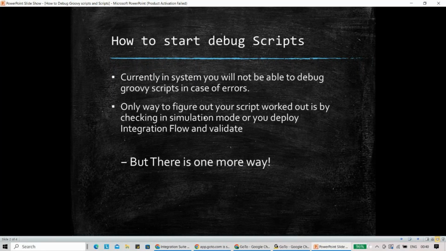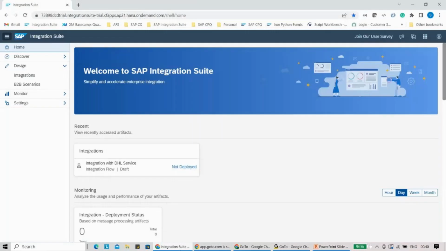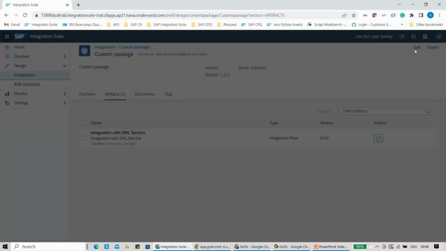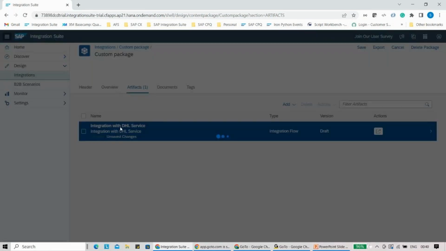In case you have not seen it, let me quickly go into the system and show you. Let's go into one of our integration flows here. Let me quickly edit it and step into this iFlow.